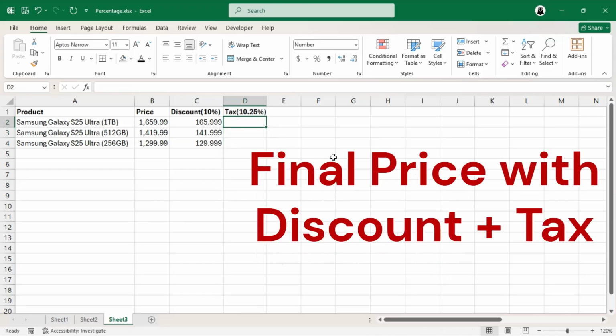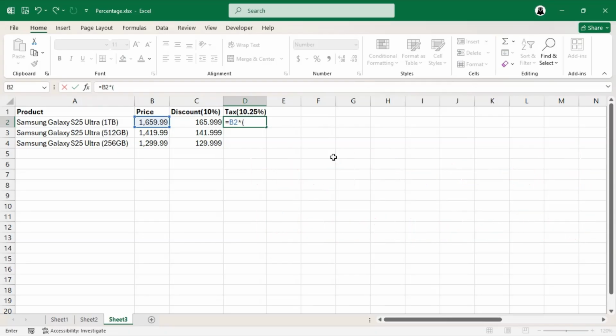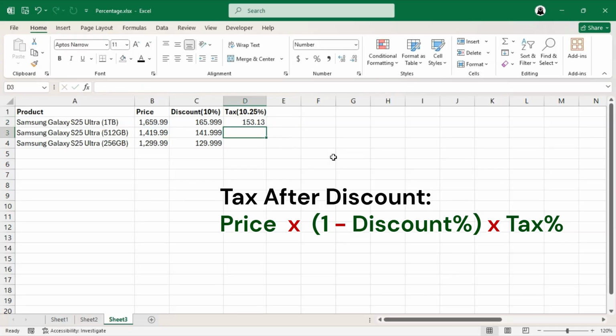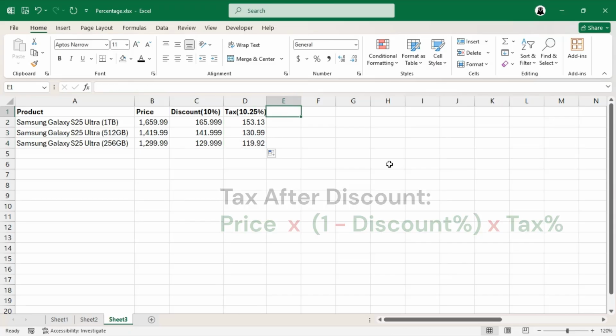Next, let's calculate the tax on the discounted price. To do this, we simply multiply the tax rate by the discounted price. Instead of calculating the discounted price in a separate step, we can combine it into one formula, as shown on the screen. This formula first reduces the price by the discount percentage and then applies the tax rate to that reduced amount. The result is the tax amount applicable to the discounted price.